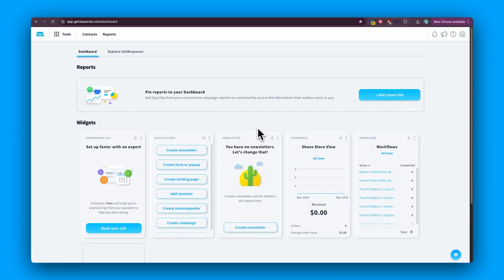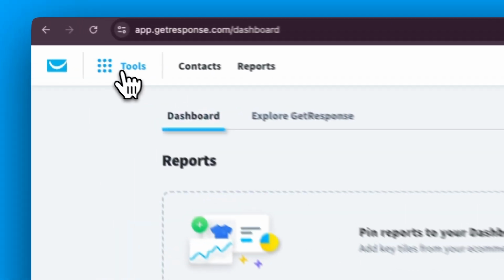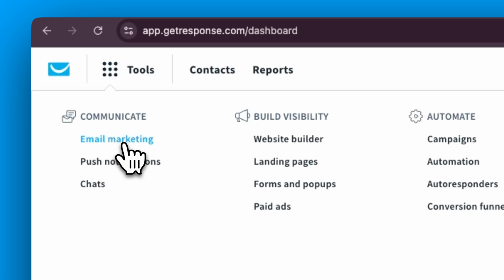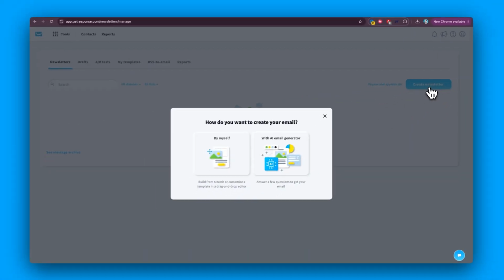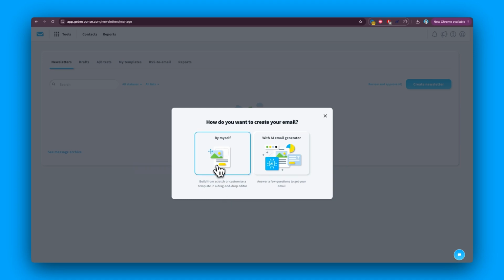Today I'm showing you exactly how to add them to your campaigns so your emails actually stand out and get clicked. Let's jump in. Once you're inside your GetResponse account, you'll find the Gmail Promotions tab settings in the email creator. So you want to head over to the navigation bar and then to email marketing and then create newsletter. For the sake of this tutorial, it doesn't matter if you choose to create a newsletter by yourself or with AI, so I'm simply going to choose the first option in this case.